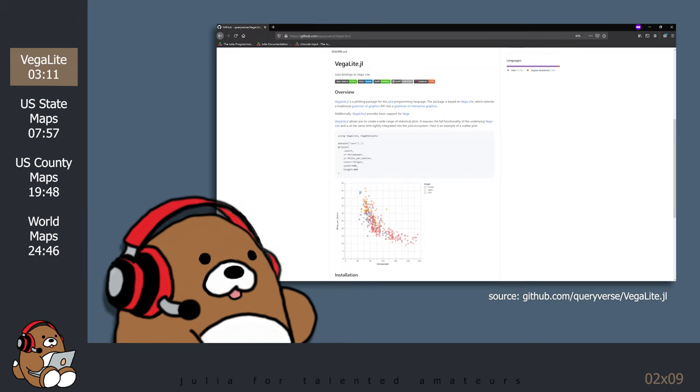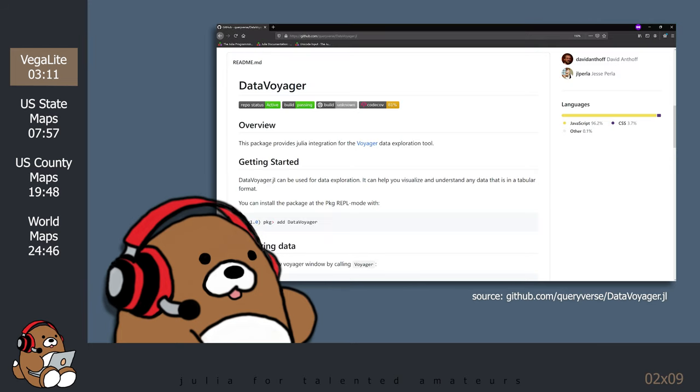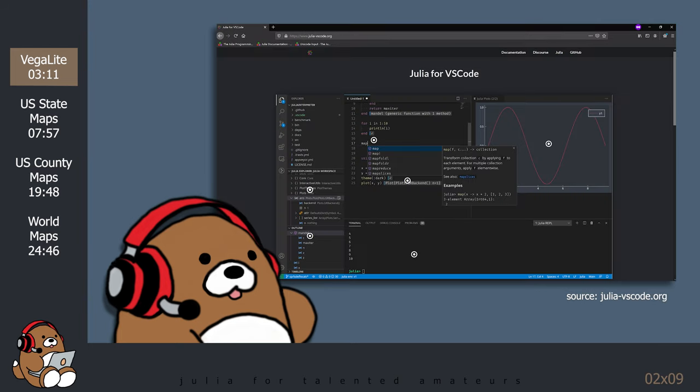The VegaLite.jl package is based on the JavaScript source code for VegaLite and is being maintained by David Antoff, who is one of the champions of the Julia data community. In addition to maintaining VegaLite.jl, he also maintains DataVoyager.jl. He's also the creator of the Julia extension for VS Code.